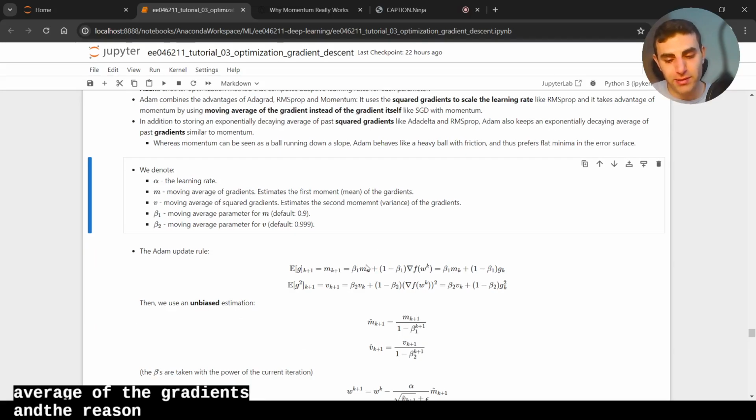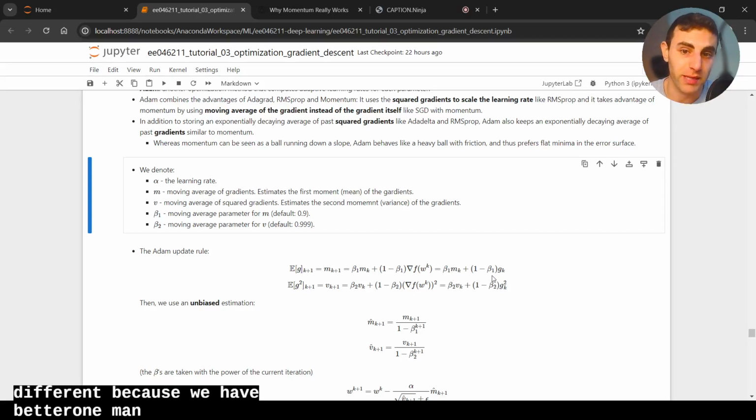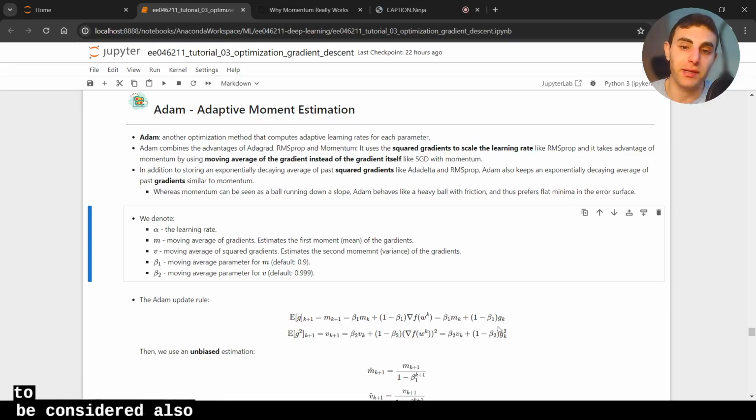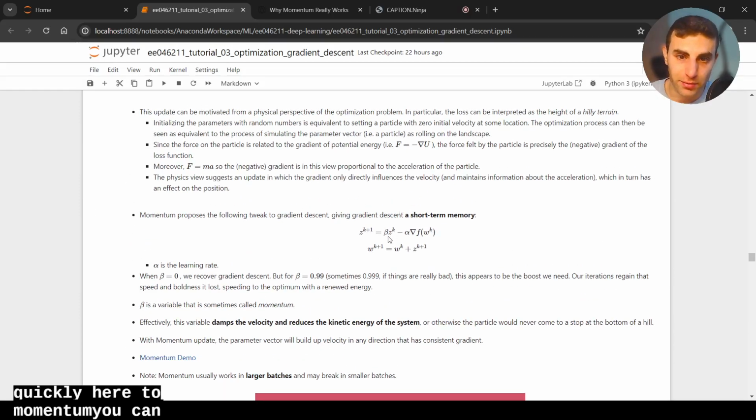And the reason why I'm saying that it is a combination of momentum and the idea of EMA is because if you take a look at the gradient we are going to use, which is the moving average of the gradients, then you can see that it's very similar to the idea of momentum where we have beta. However, it's a bit different because we have beta 1 and 1 minus beta 1. So beta 1 is sort of the momentum, but it's going to be considered also in the gradient update. If we jump just a little quickly here to momentum, you can see that we have beta on the memory, but we don't have 1 minus beta on the update.